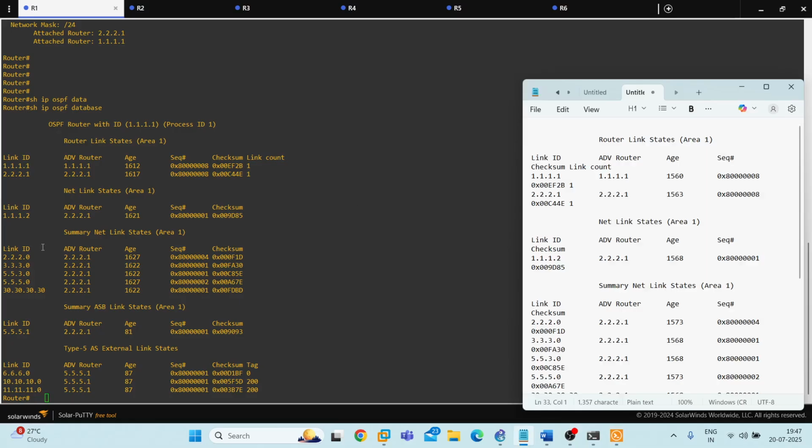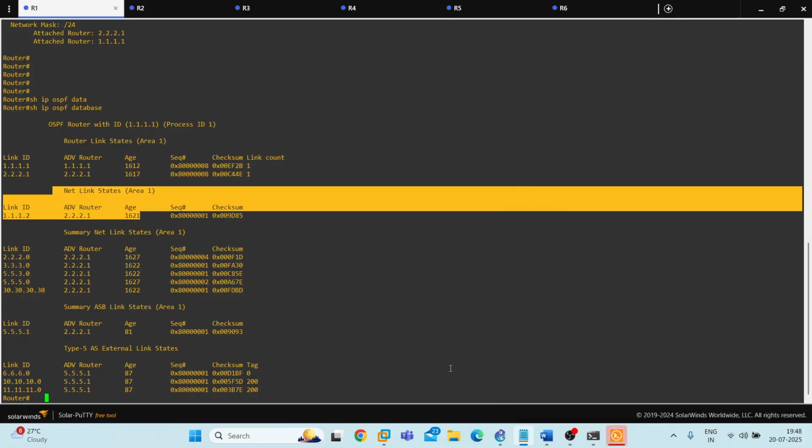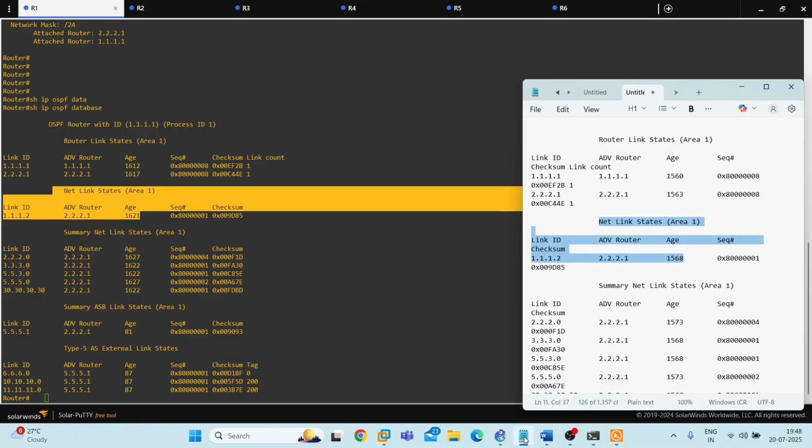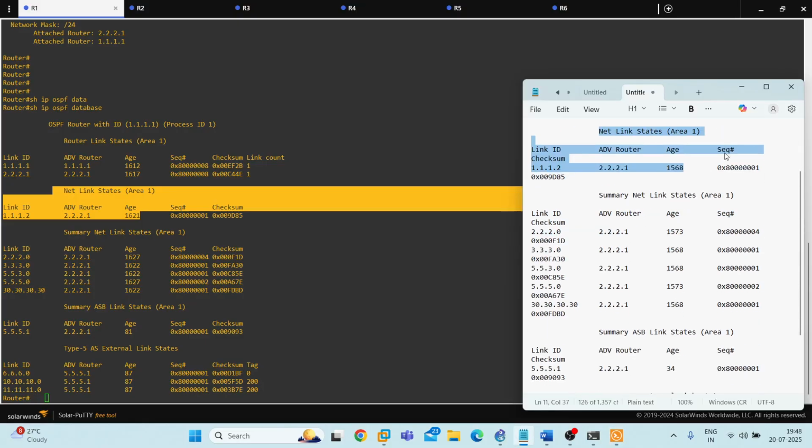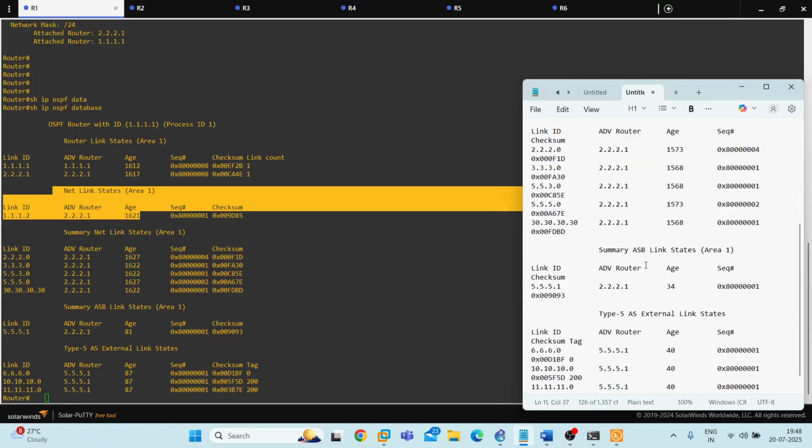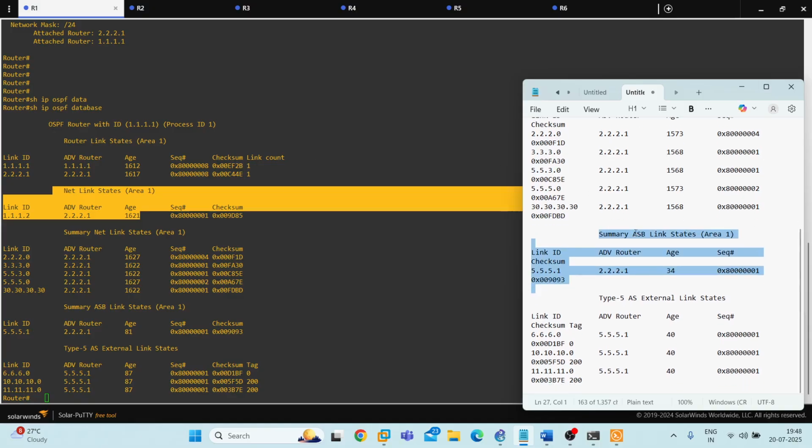If you see router link state area 1, it is the same. Summary link state area 1 will also show the same. That is the beauty of OSPF, because it maintains the same database for all the routers, DR router or BDR router, within the same area. Here R2 maintains the same database as R1 for area 1.